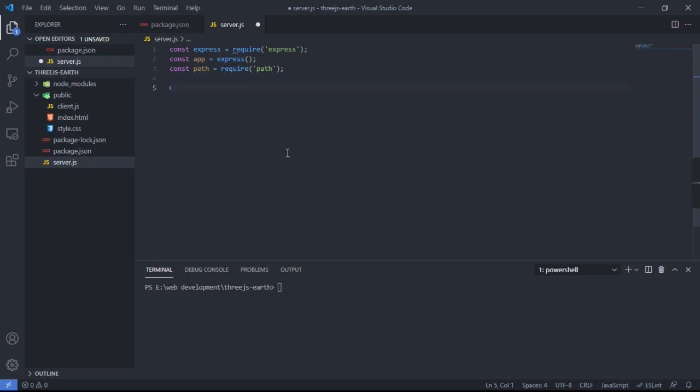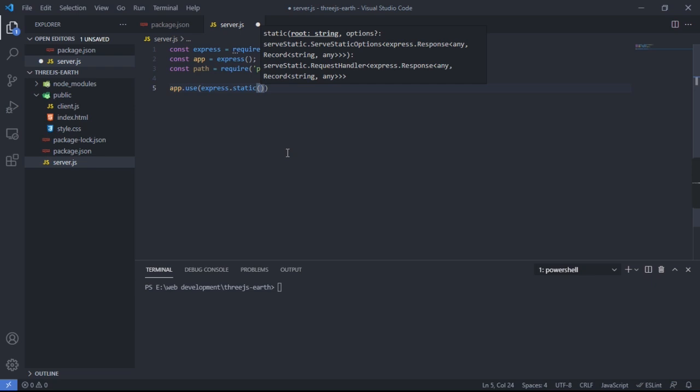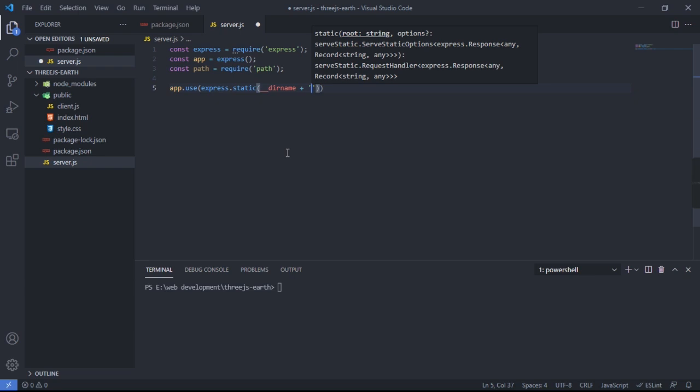Then we're gonna set some middleware to serve our static files. First of all, let's say app.use express.static, and let's say __dirname concatenated with our public folder, because we're gonna serve this public folder since all our static files are inside it.